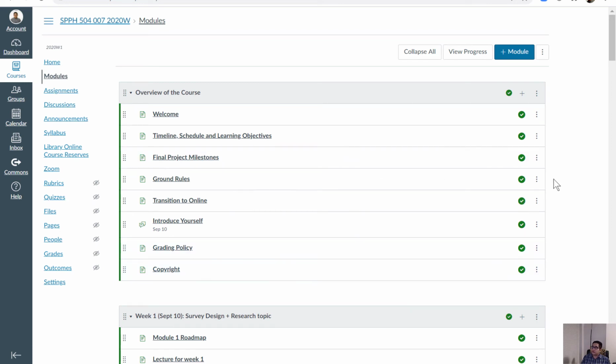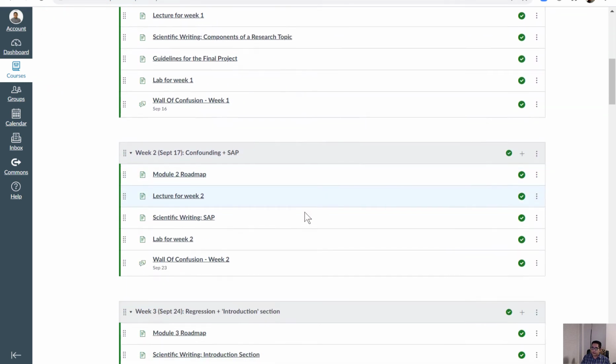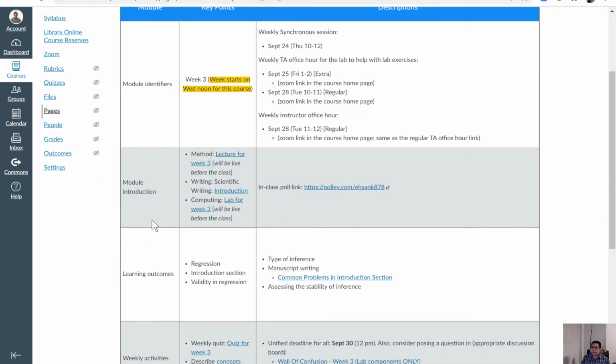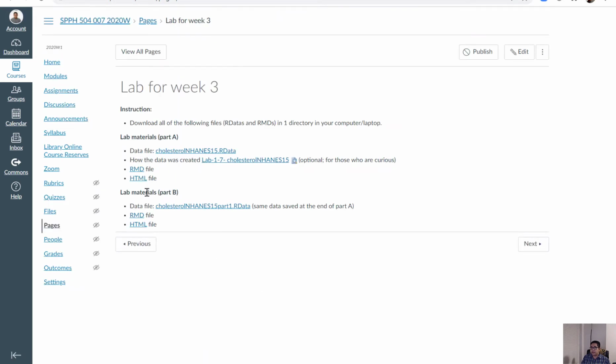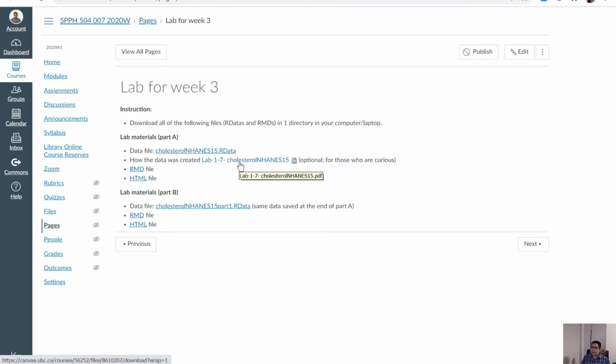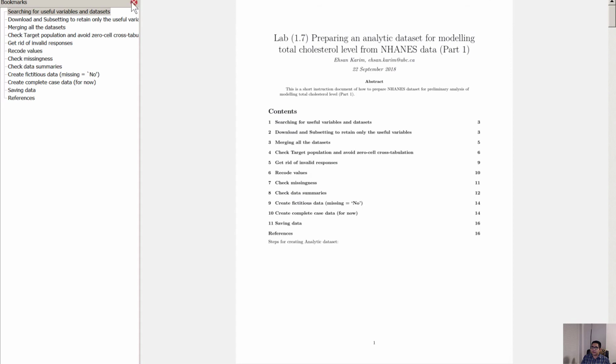Hi. So for this week, for week 3, let me go to the roadmap, and then we are talking about the lab for week 3, and then we are talking about this particular lab A. So in this lab, what I want to show you is how the data was created.